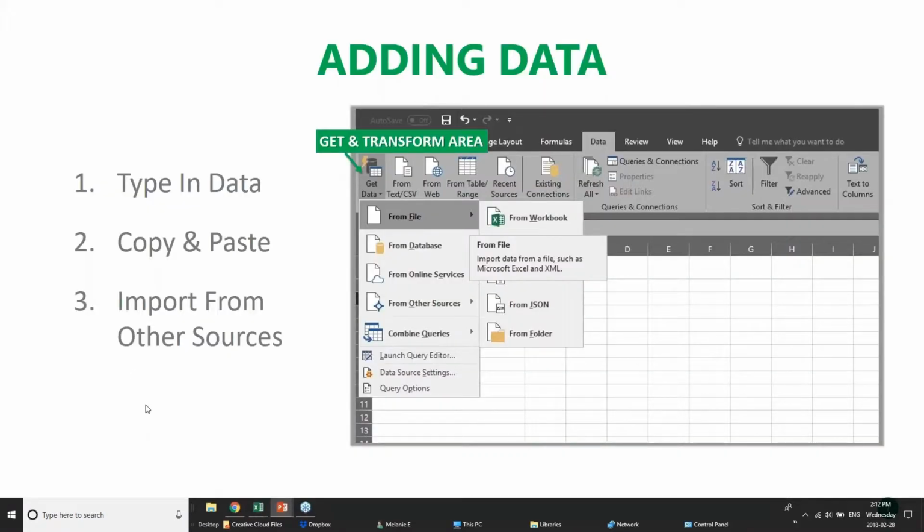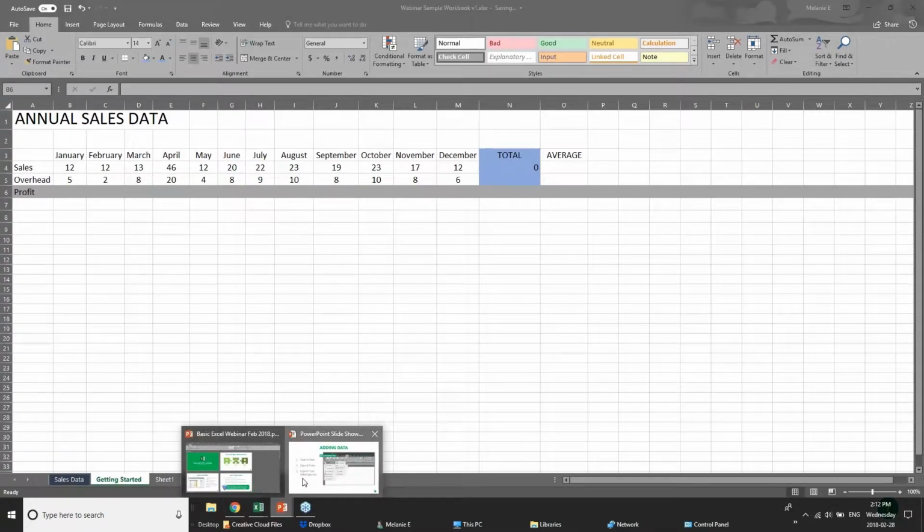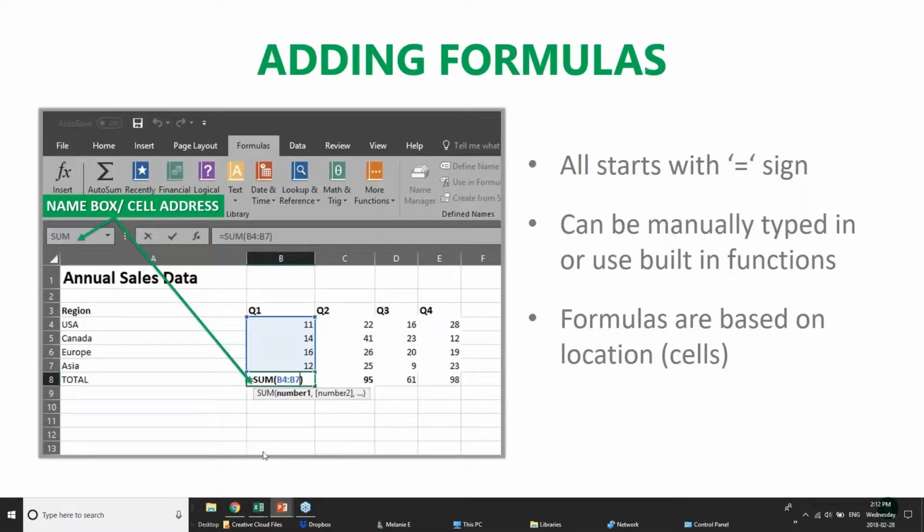I just want to make sure, okay, yeah, it's adding data. Okay, great. Before we start doing formulas, let's just jump right into formulas because that's honestly my favorite part about Excel.